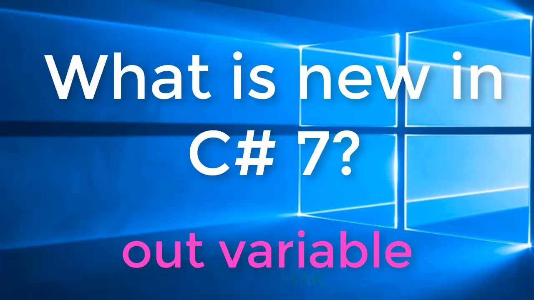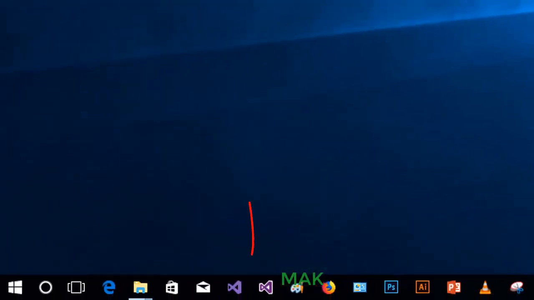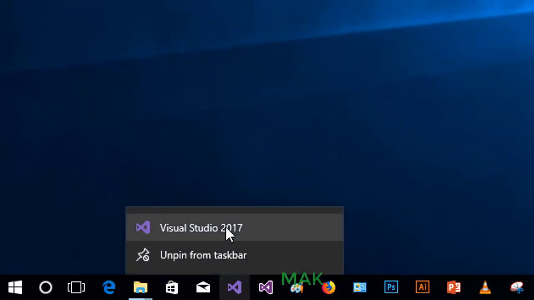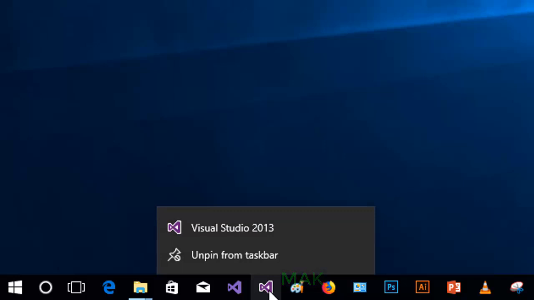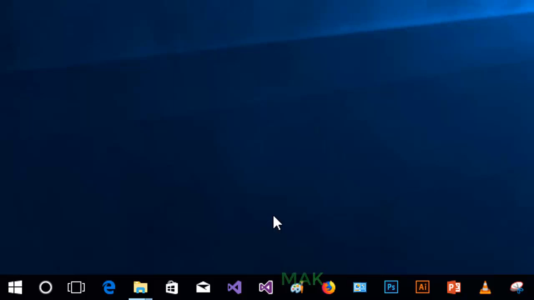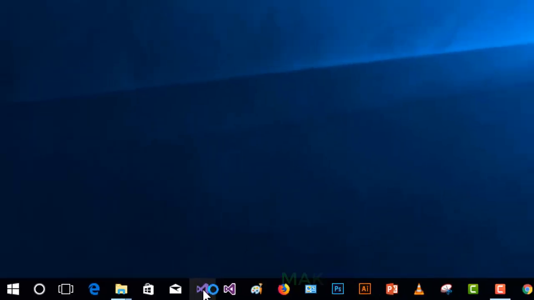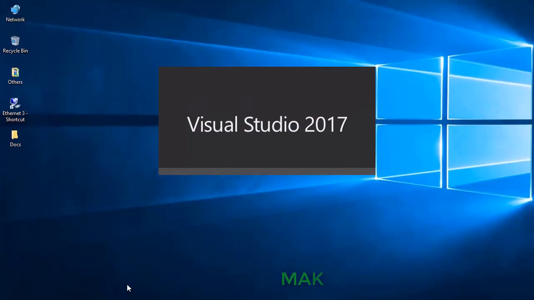Using Windows 10, 64-bit operating system and have two Visual Studios. Both are pinned within the taskbar. Right-click and you can check which is what. One is Visual Studio Enterprise 2017, and the other one is Visual Studio Ultimate 2013 with Update 5. We will work with only Visual Studio 2017 here. Let's click to start the program.